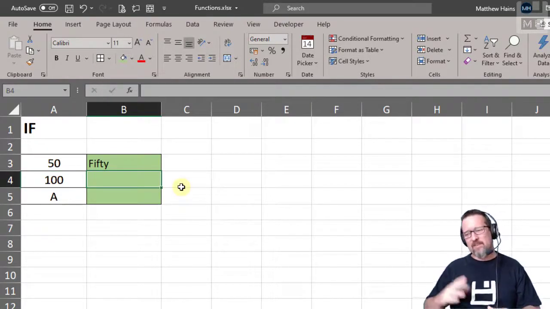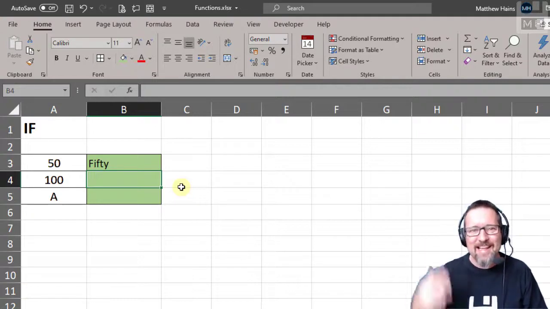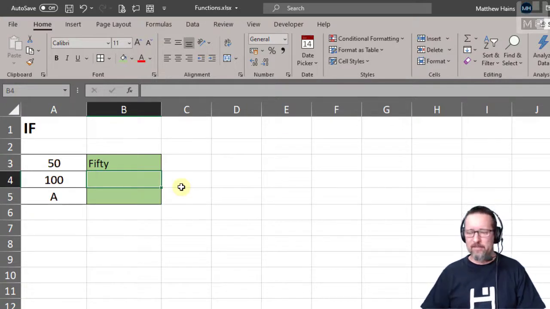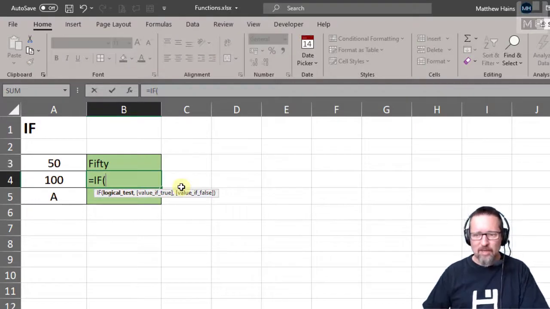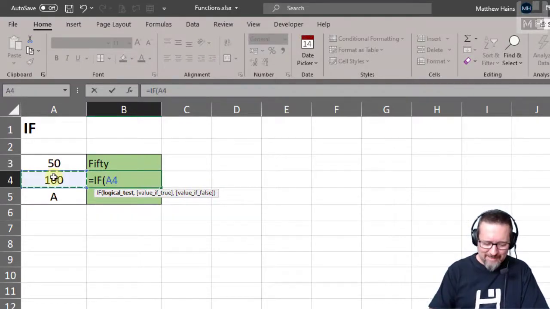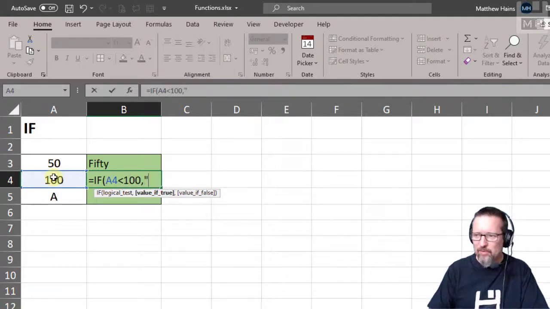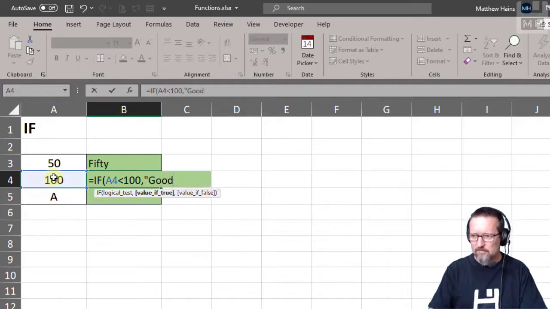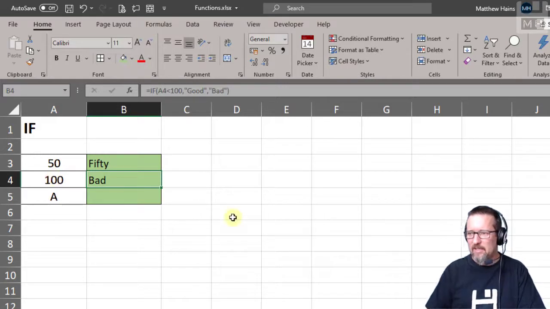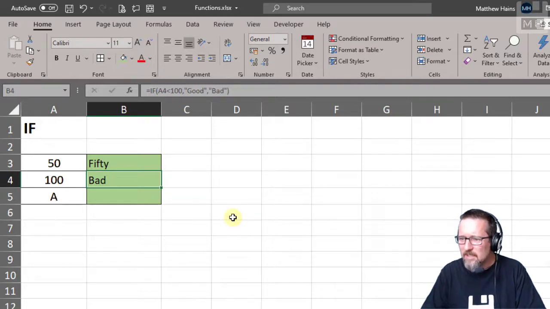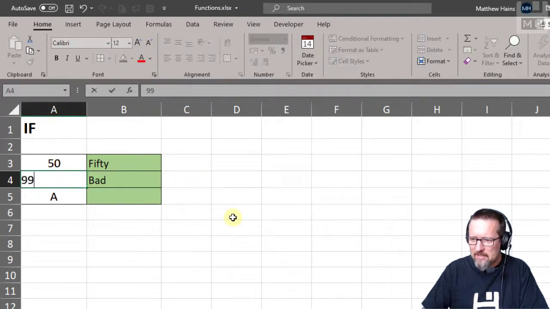How about if the number in A4 is less than 100, then we say good, otherwise bad. Let's do that. Equals IF. If A4 is less than 100, then let's put the words good inside that cell. Or if it's not, let's write the words bad. So far, A4 is 100. It's bad. 101 is bad. 99 is good.